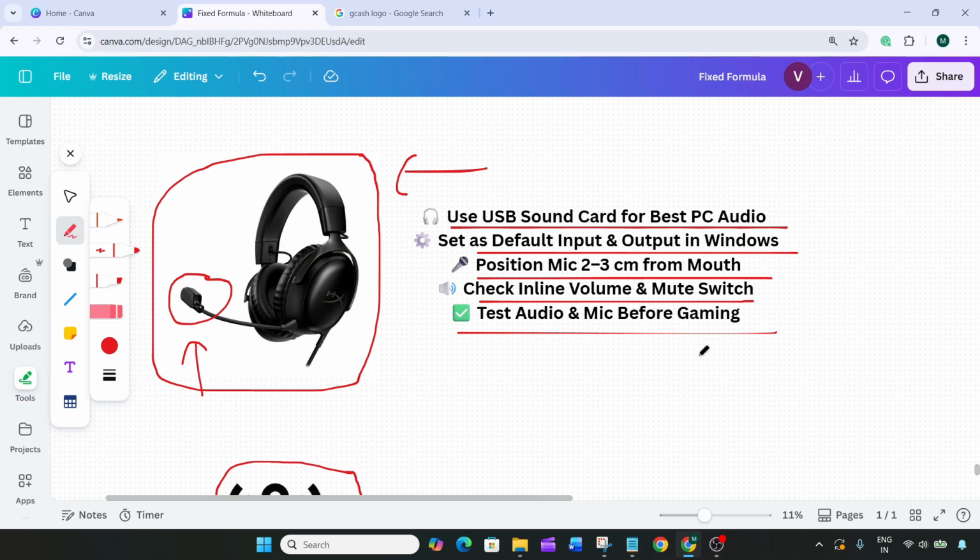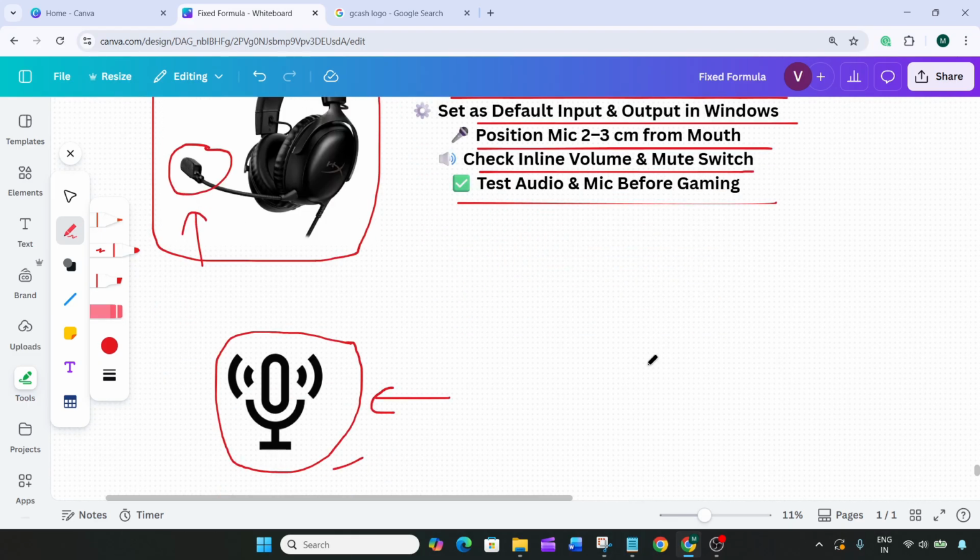Finally, test playback with a video and check the mic input level in Windows or in-game chat to make sure everything is working correctly.